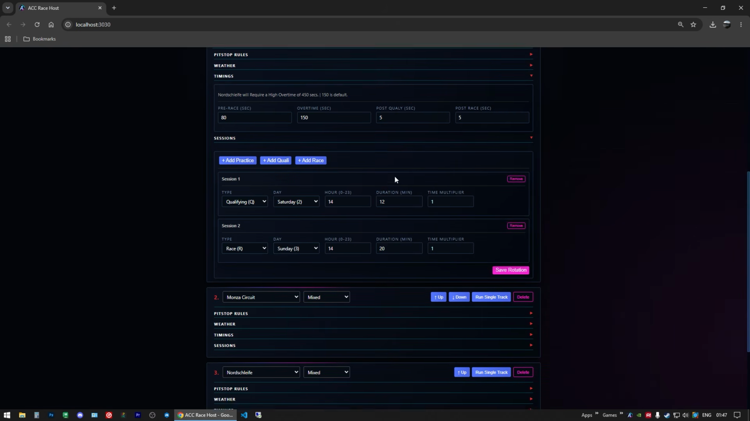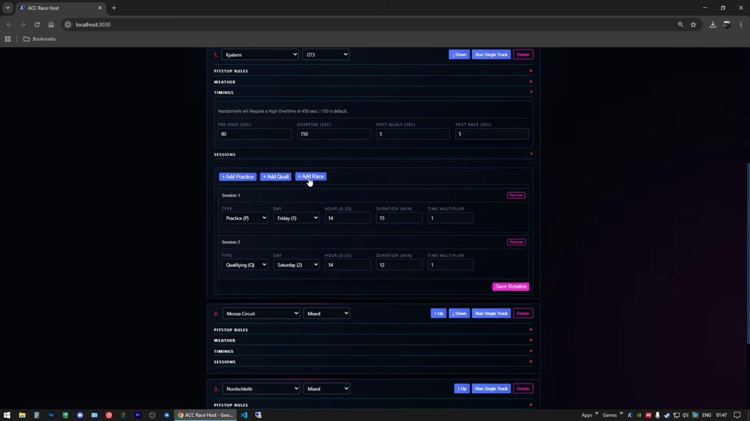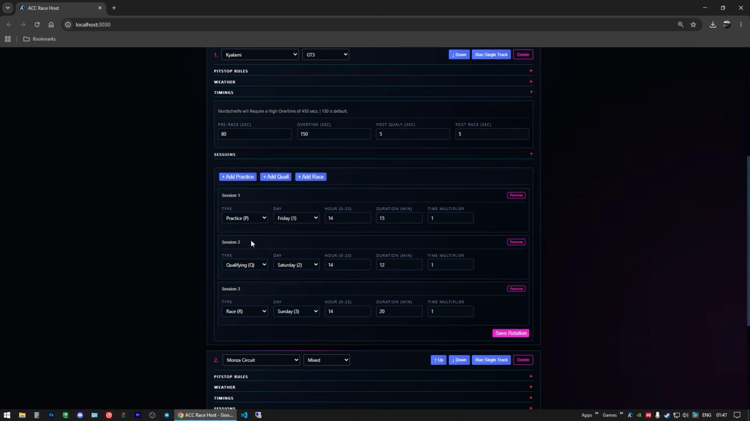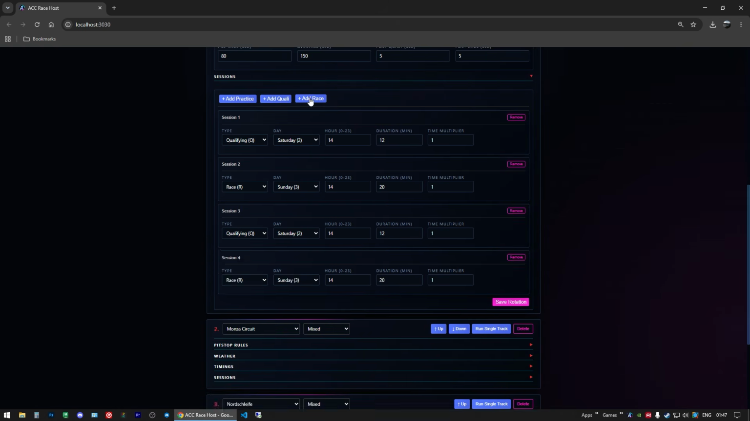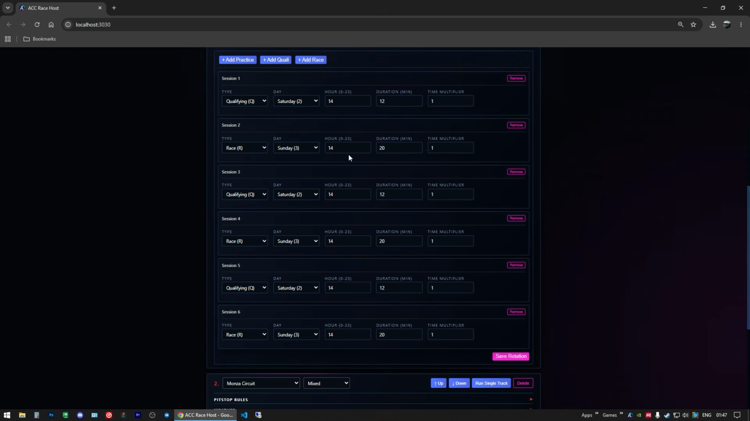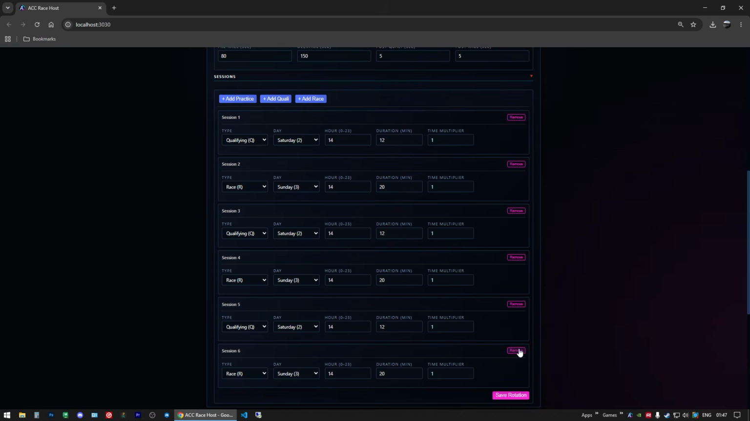Okay, sessions. We can remove these sessions and add sessions, so typically we'd add a practice, a quali, and then a race. If we had the server on rotation mode and we wanted to do 3 races at Kyalami before moving on to the second track, we can do qualifying, race, add a qualifying, add a race, add a qualifying, add a race. So we'd cycle through those sessions, qualifying, race, qualifying, race, qualifying, race, and then it would go to track 2 if you were in rotation mode.